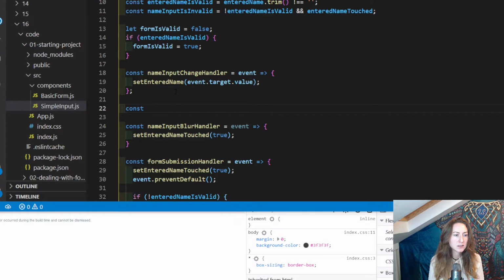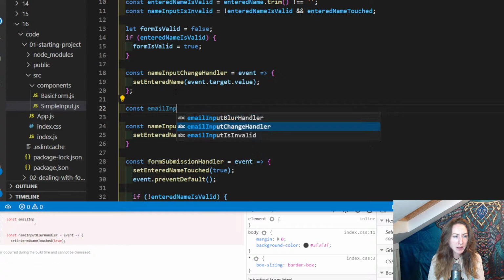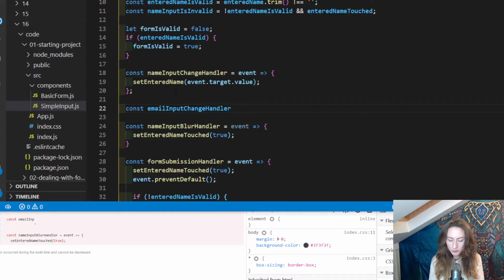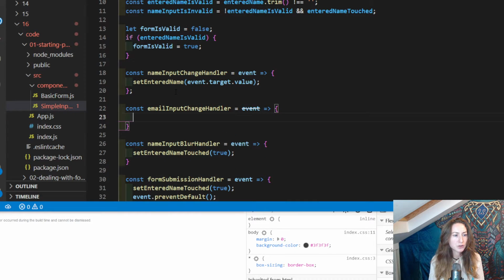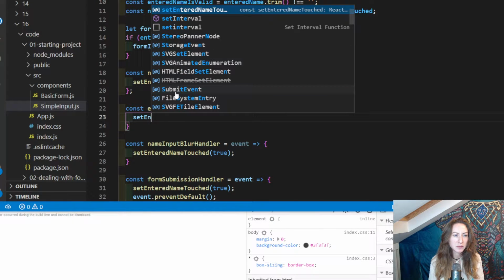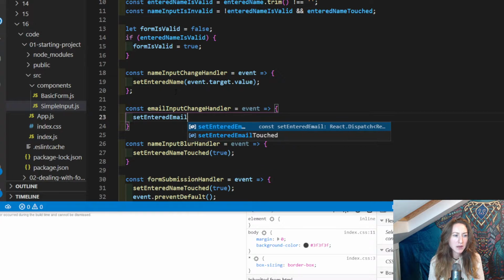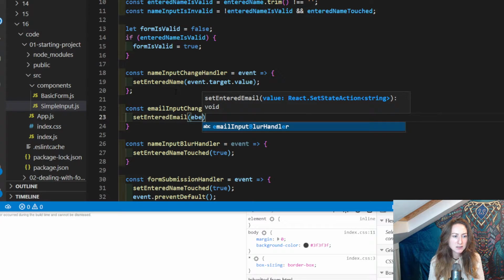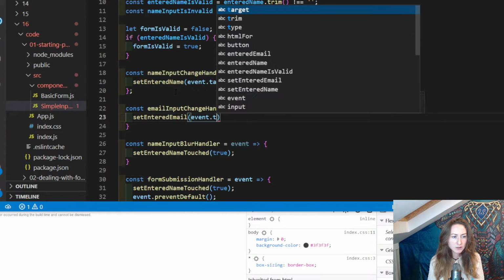So I'll say const email input change handler. We're going to take in an event, and we want this to just be an arrow function, and what we want to happen is just switch that variable that we're tracking. So now we have set entered email, and we will pass through event.target.value.